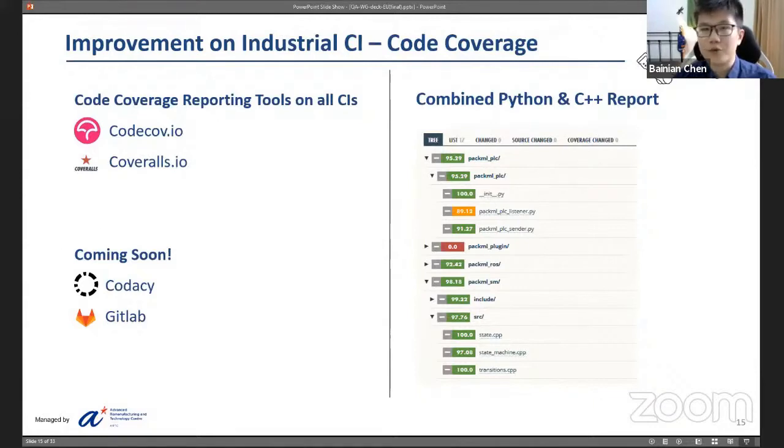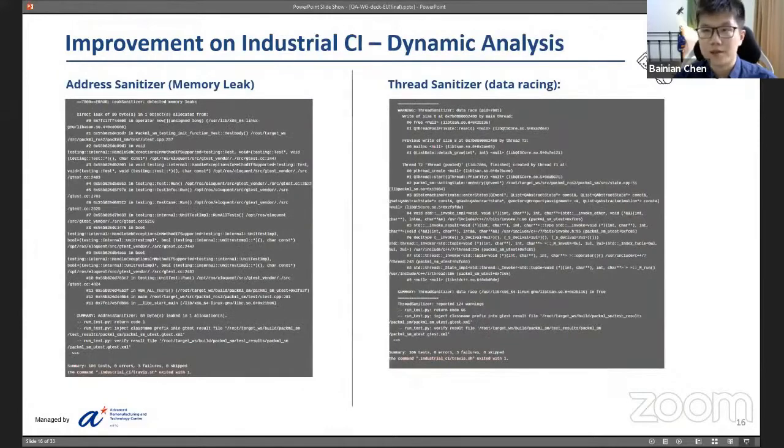So the next improvement that we have made on Industrial CI is the official support for dynamic analysis. In the past, sanitizer tests could be run through a number of custom commands and configuration in both CMake and the Docker run option. Now we're going to support it officially in the pipeline.